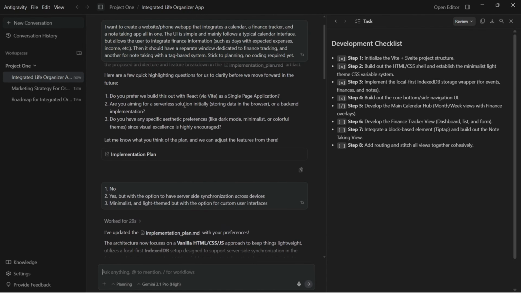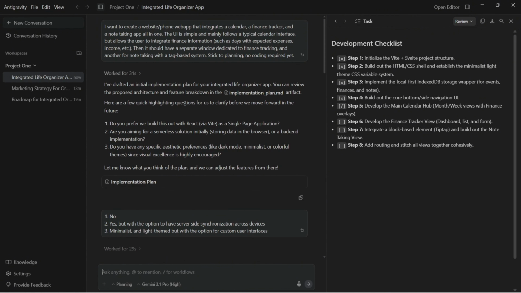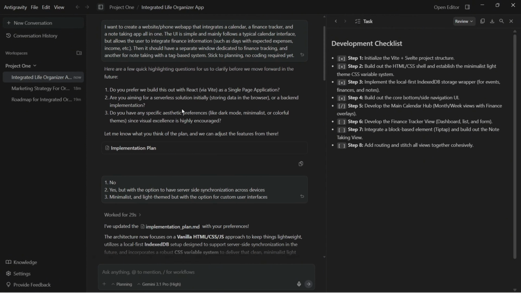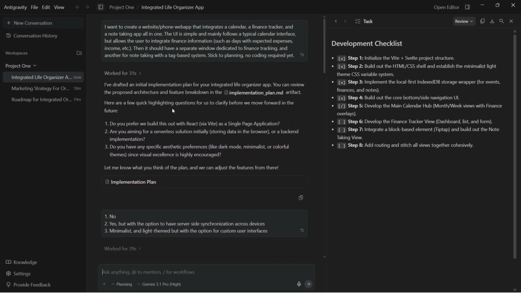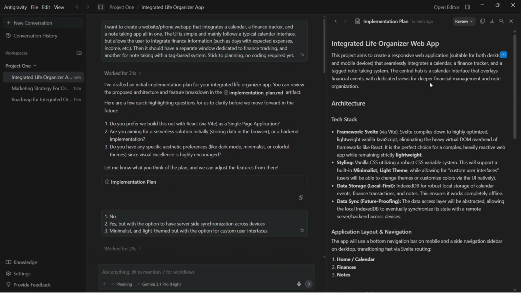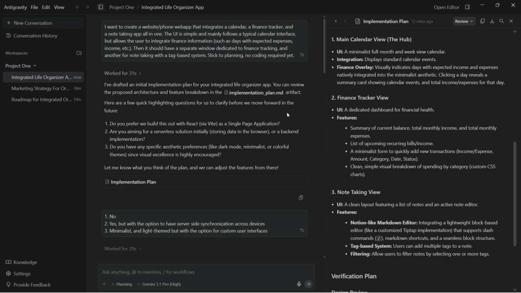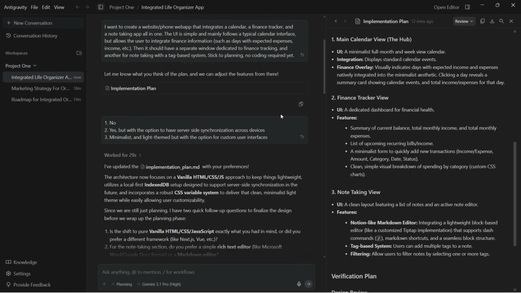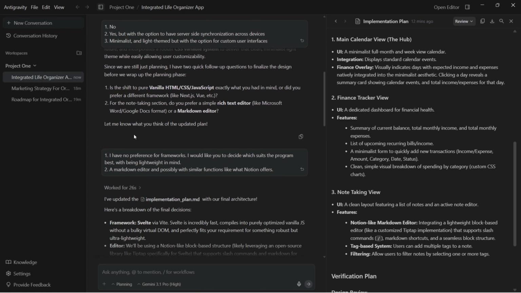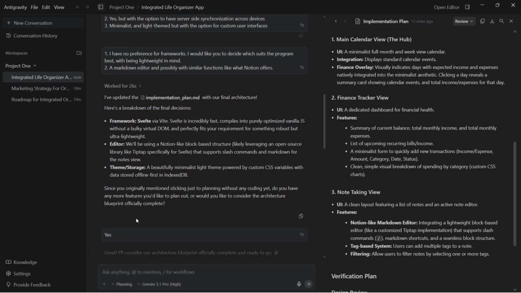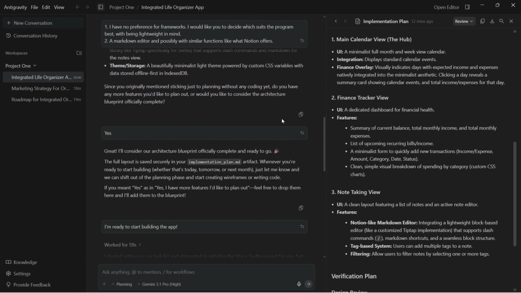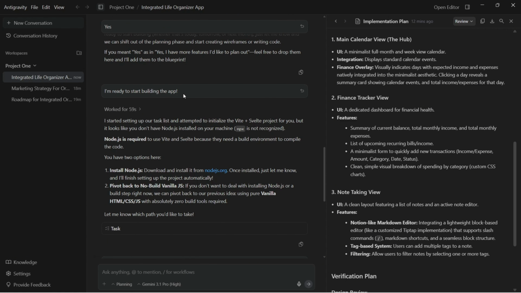Usually when you start planning an app, first your agent will start asking you some questions and flesh out the implementation plan. So you can find it here. It generates an artifact with the implementation plan and it will continually edit this as you give it feedback. And once you're done giving it feedback and you'd like to start the development, you can simply say so and say I'm ready to start building the app.